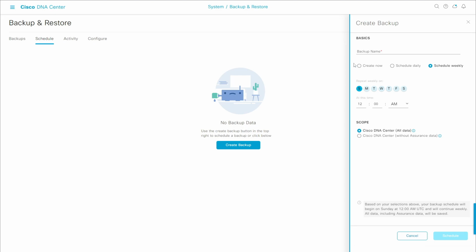And then you definitely want to come in here and schedule your backups. So whenever it's not during production time, where you're not throwing a gig of data across the network for no reason, you can select all data or data without assurance, and then name it. And then you can just set your schedule.